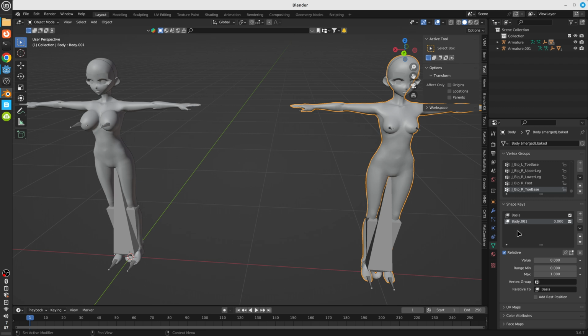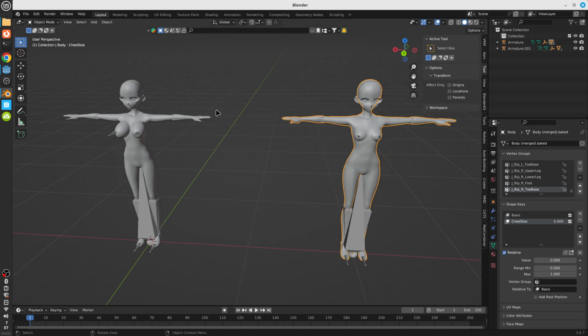And you can do this for waist width, neck thickness, arm thickness. It just cannot be length. No long arms, long legs, because that's for the armature or skeleton. You just can't do it. So I can rename this to chest size. You can do whatever you want. I'll just keep it the same.